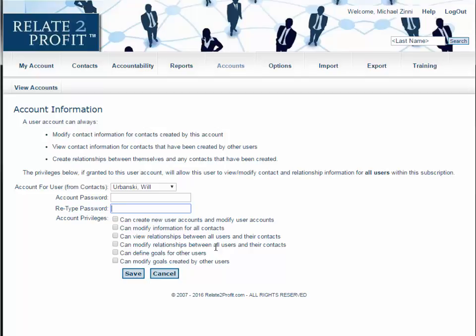And they can define goals for other users, and they can modify goals created by other users. So keep in mind that as you create users within your subscription, they can always modify their own contacts. Their contacts are assigned to them as users within the subscription. These permissions allow other users to access the contacts of users within the subscription. So I hope that's clear.